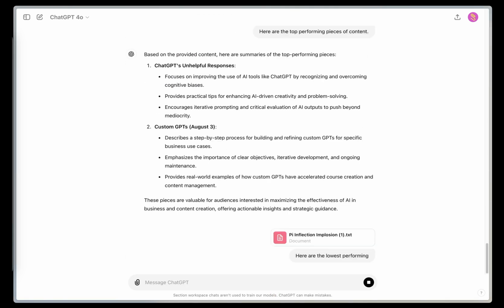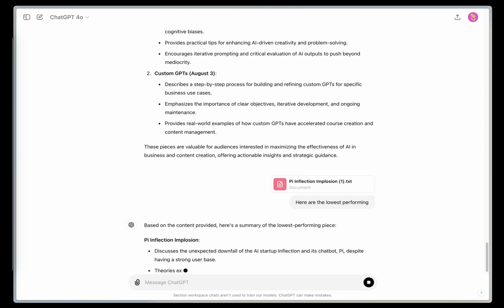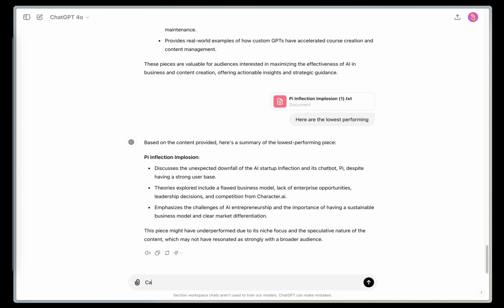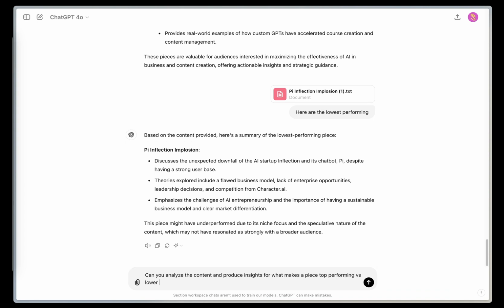Pull one of these in, just getting it into the context. And here's where the rubber meets the road. Can you analyze the content and produce insights for what makes a piece top performing versus lower performing?